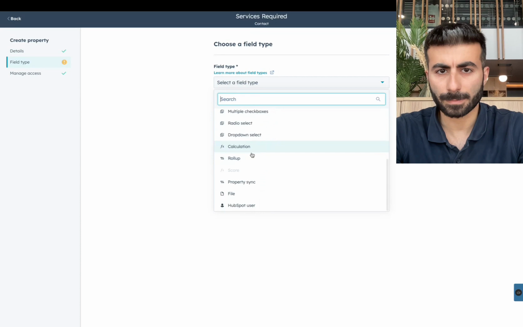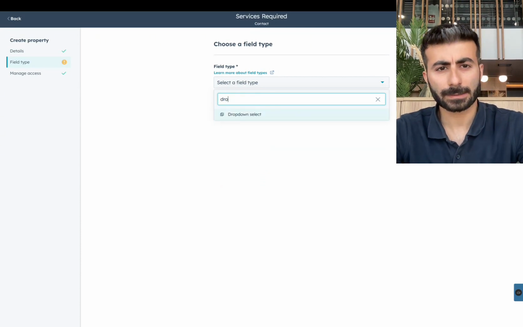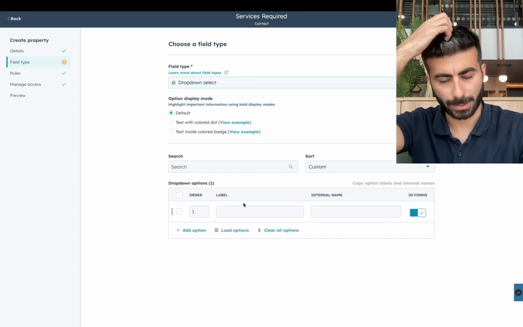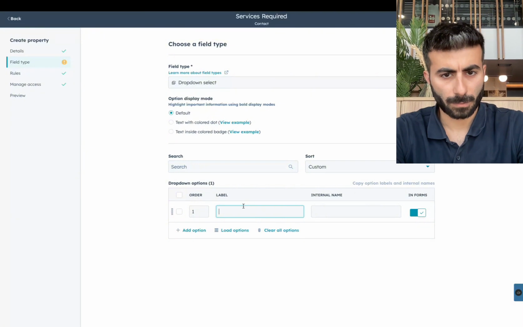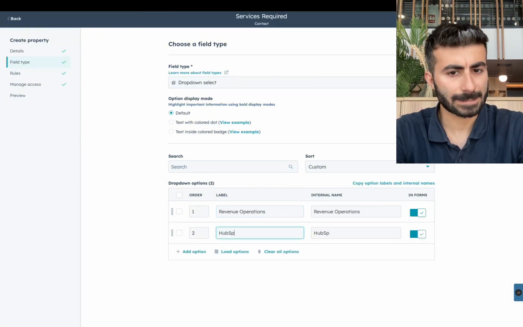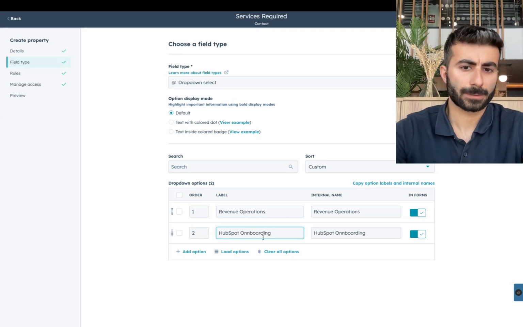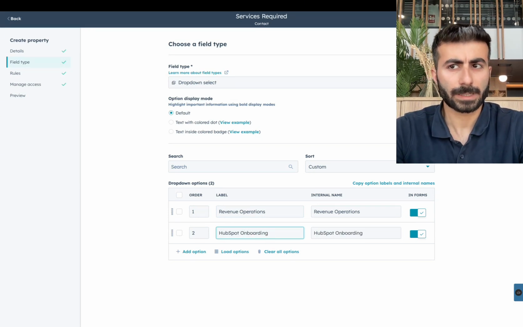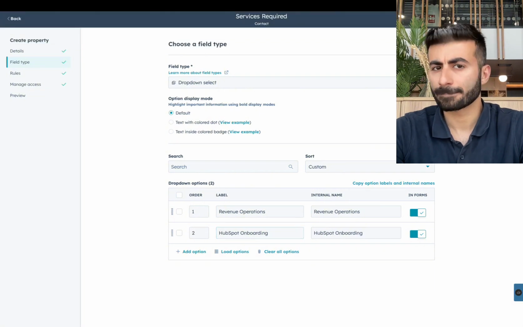It can be a calculation property. Let's do a drop-down select. So let's say we create those: revenue operations, HubSpot onboarding, and things like that. So it can be every single service that you have, and then we put it specifically on the view of the contact. And after we create it, that's it.